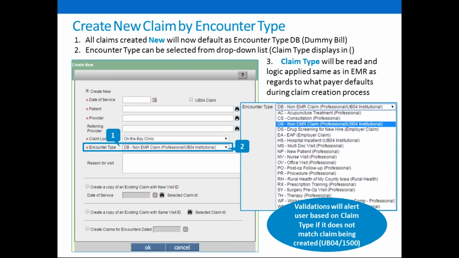Now, this non-EMR claim, dummy bill encounter type, is applicable both for professional and institutional. When you're using your specific encounter types that are defined, those of course need to have the appropriate claim type defined within it. So that is one thing to just keep in mind for those of you who may do both institutional and professional billing. The specific encounter types do need to be defined specifically for institutional or professional. But in the dummy claim scenario, which is now the default, you do not need to worry about that designation. If you need to create institutional, of course, on the screen, you would still need to click the UB04 checkbox there in the upper right.